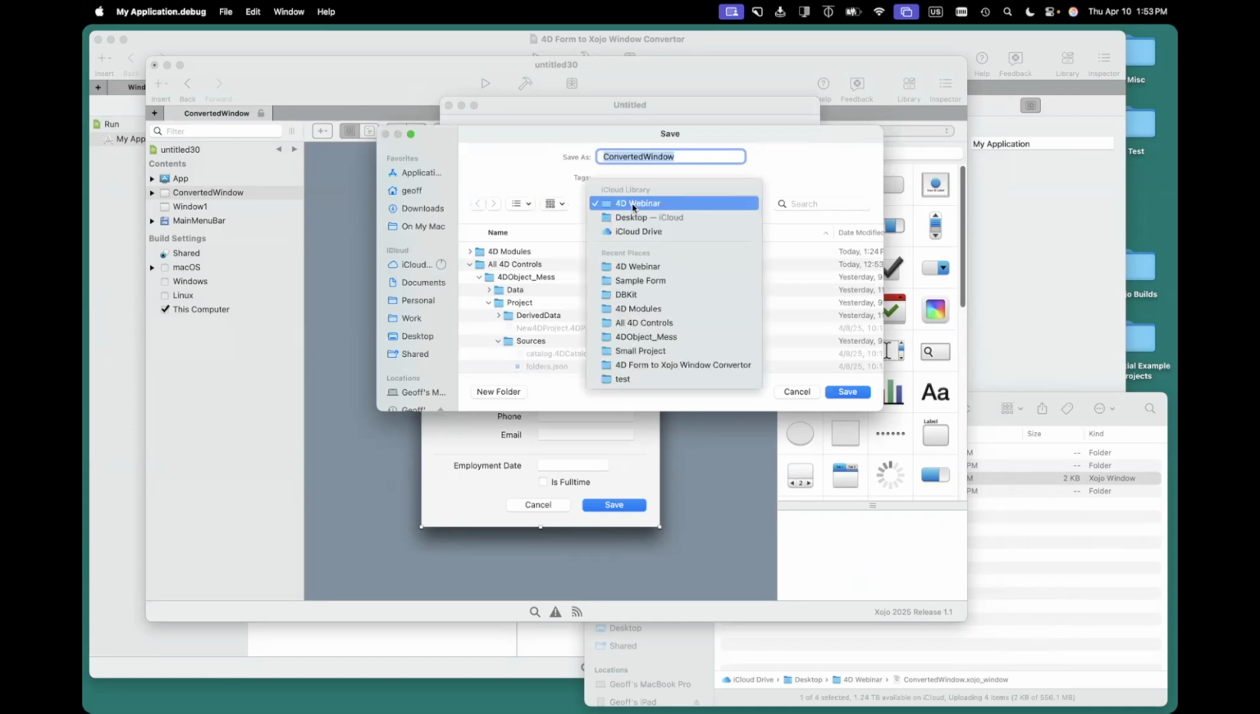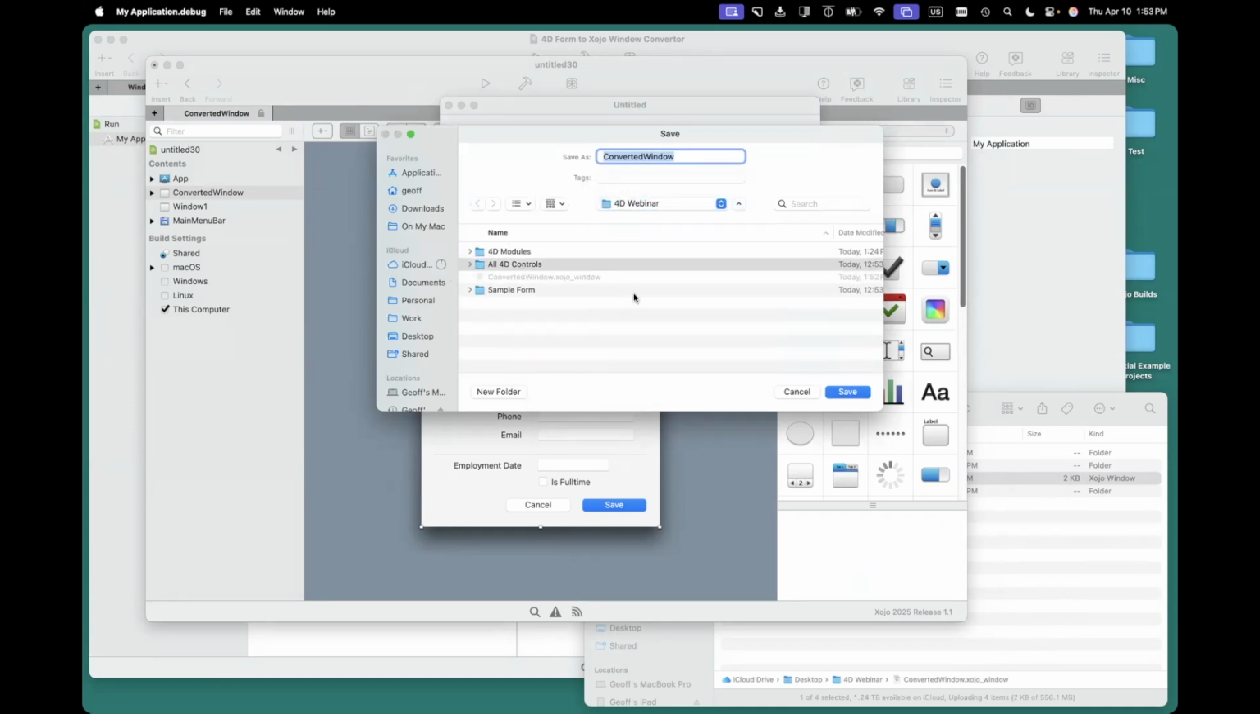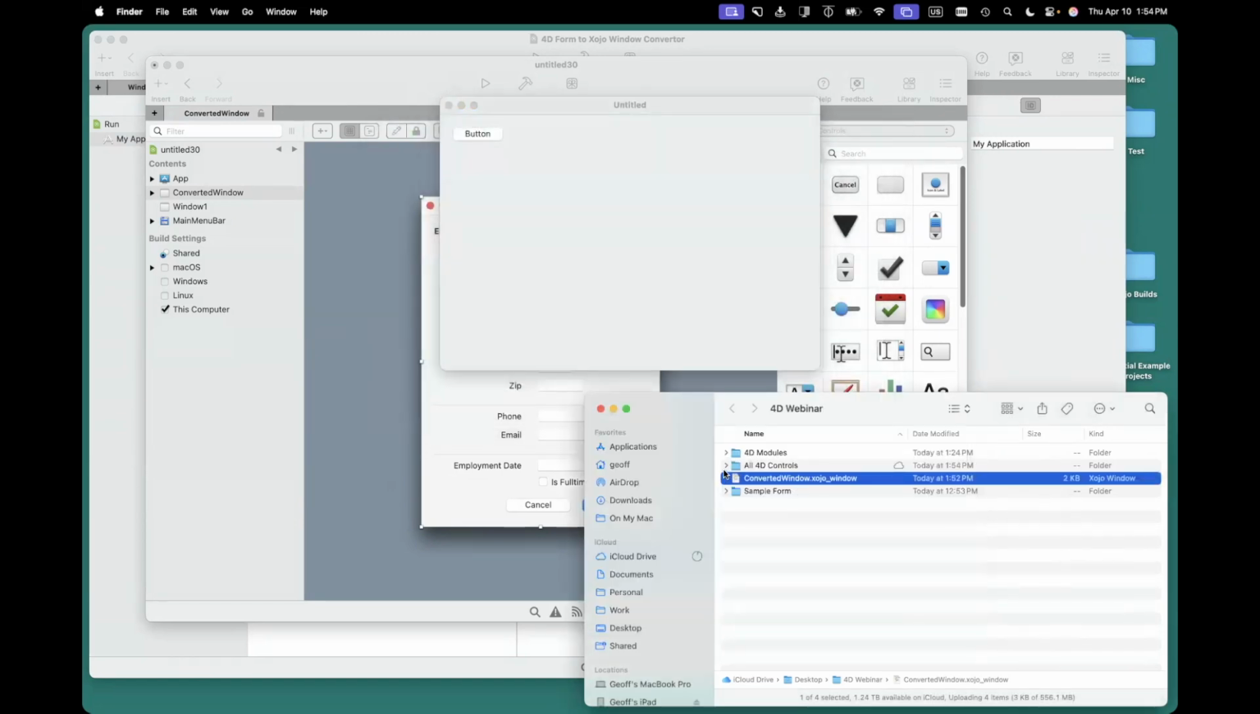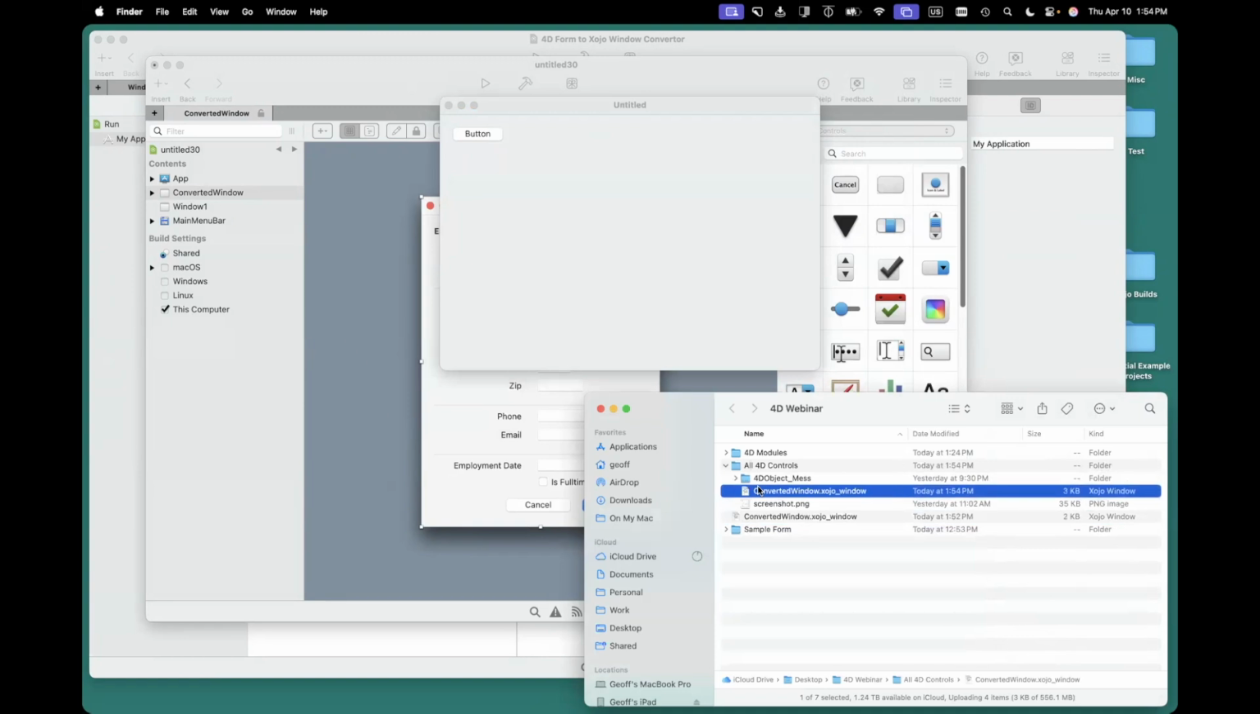And let's save it. Let's save it to here. Oh, what happened there? No, there we go. Save it to there. Okay. And there's that one. Okay. And I'm going to drag that one into here.